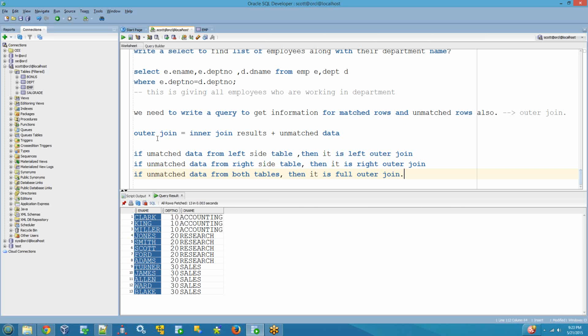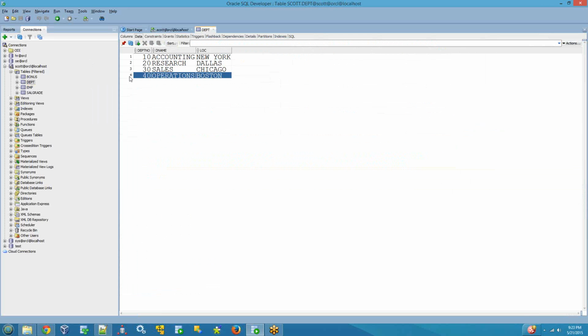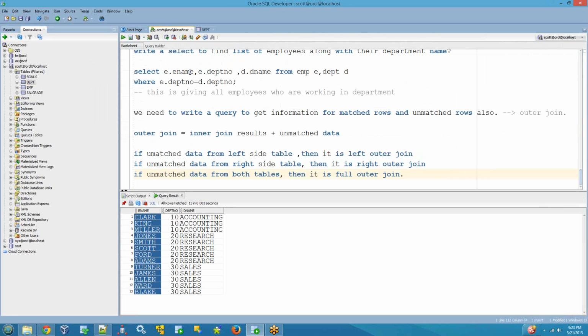Unmatched data is from what? Now in the employee table, this record is not matched, and in the department table, this 40 is not matched. In that case, we need to go with the outer join. Outer join is not a new one. It's an extension to the inner join. It gives you the inner join results plus unmatched data. Do you want it from the left side table, the right side table, or the full tables?